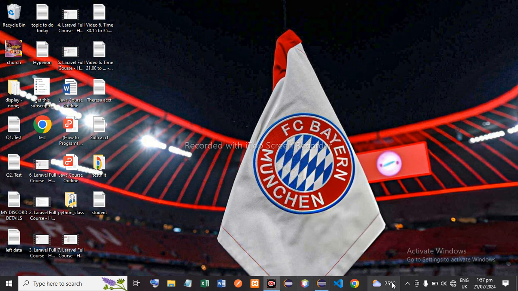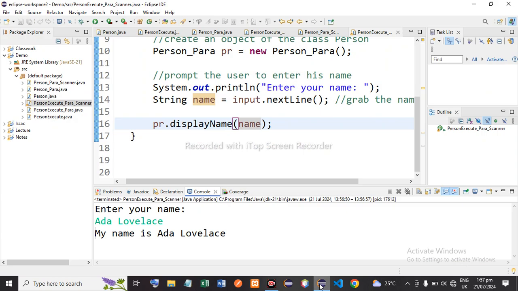So all right, I think we can still do one or two things. Let's see how to create what we call instance variables, set methods, and get methods.